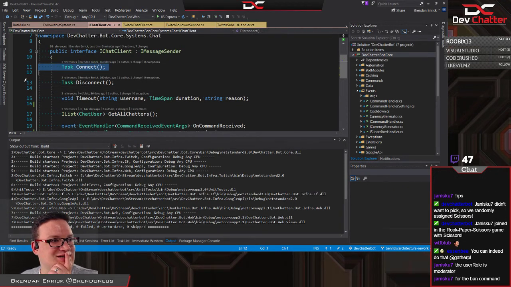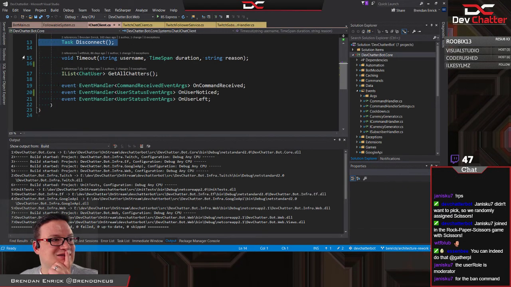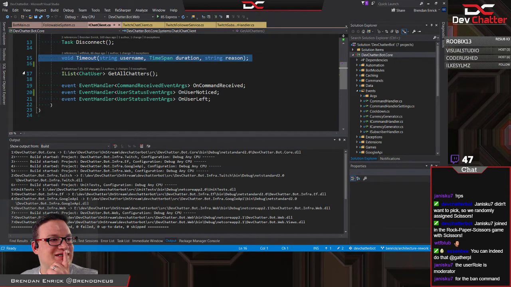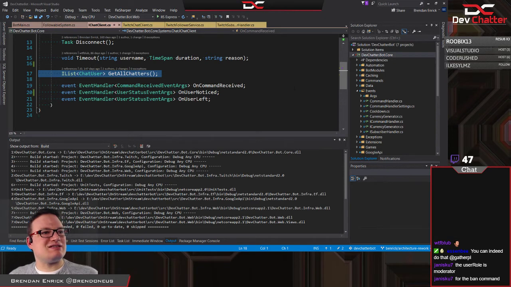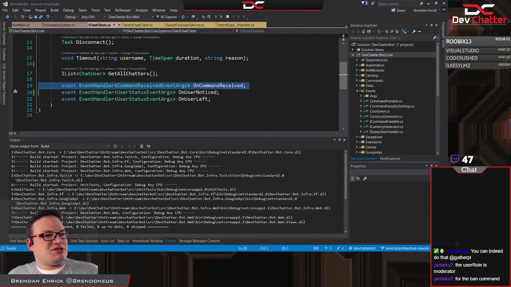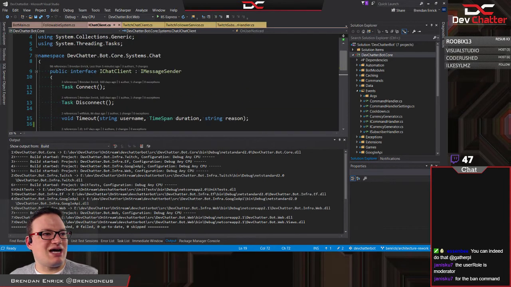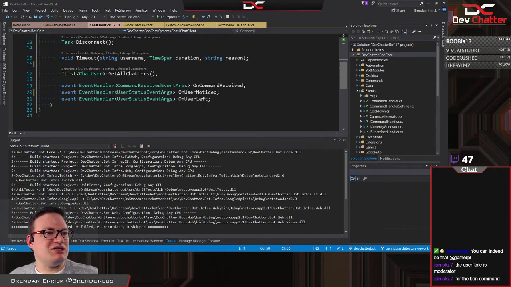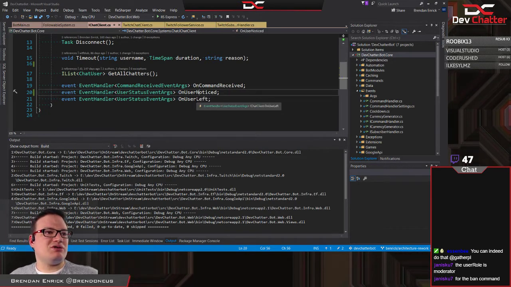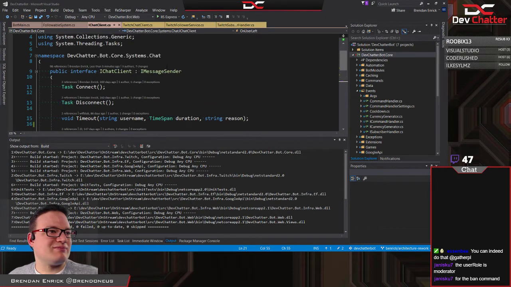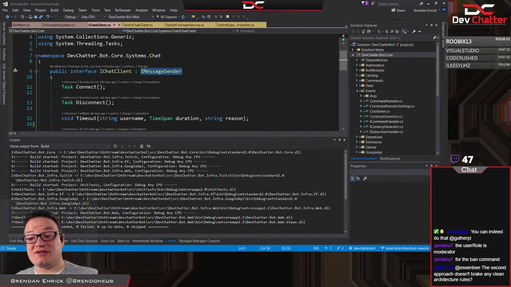Okay, so connect and disconnect from a chat. Time people out in the chat. Get the list of chatters. That makes sense. Command receives makes sense, I think, on a chat client. But we want message sender and receiver to be where those other pieces are. So the chat client, user noticed and left is part of that. Let's break out another interface.